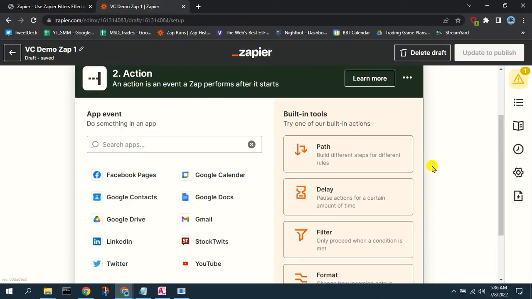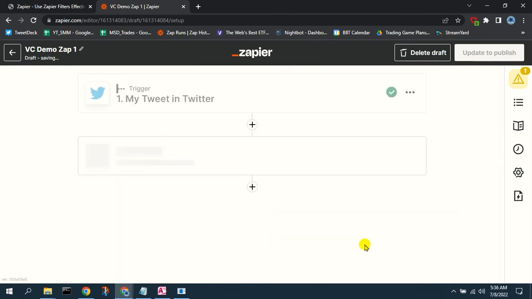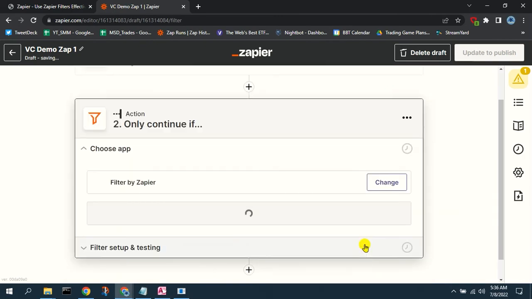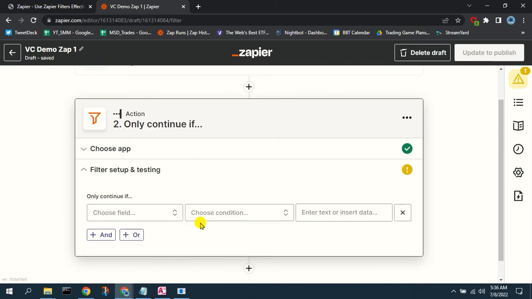Firstly, let's look at how you add a filter action and the various features that are available in the filter action. So when you're in any kind of Zap and you want to filter the incoming data to proceed in your Zap, you can see one of the options for an action is a filter. So if I click on filter, I get a new action and it has several stages to it.